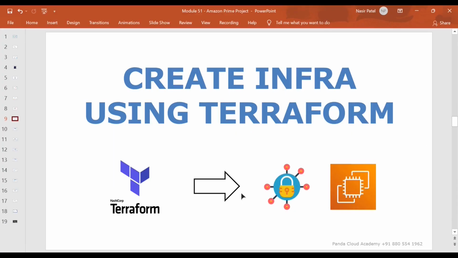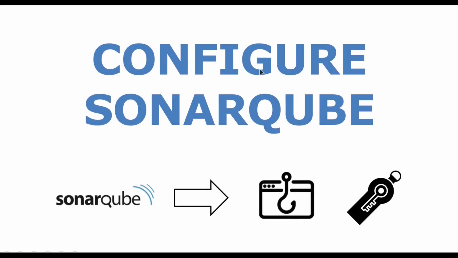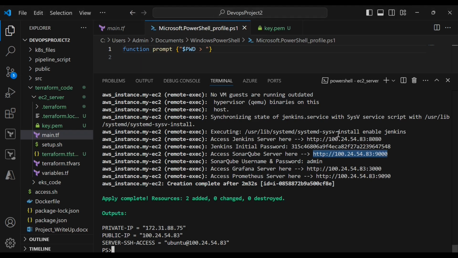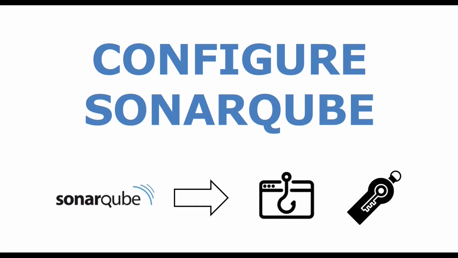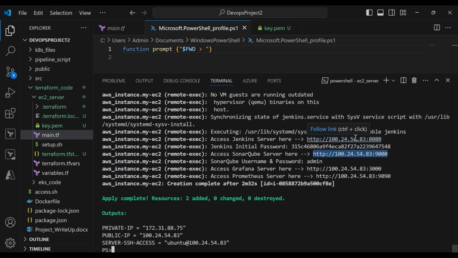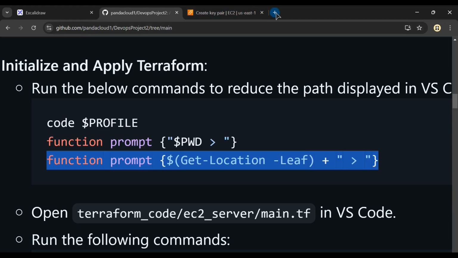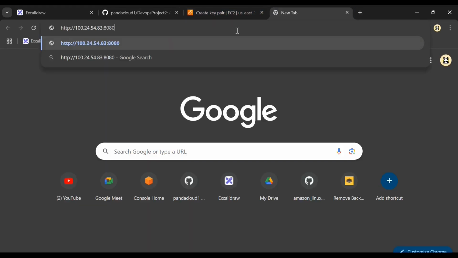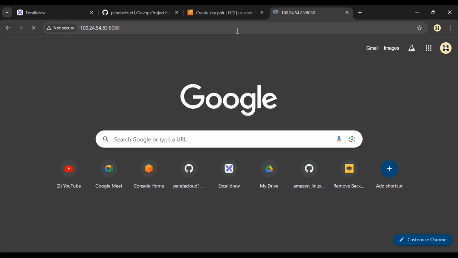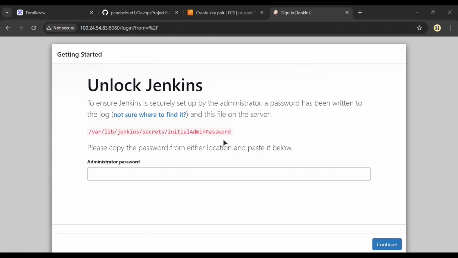So moving ahead, we will see how to do the configuration of SonarQube. For that, we will pick up the Jenkins URL from here, copy it, and open it in your browser. So you can see here Jenkins has been set up in your system, in your EC2 instance.